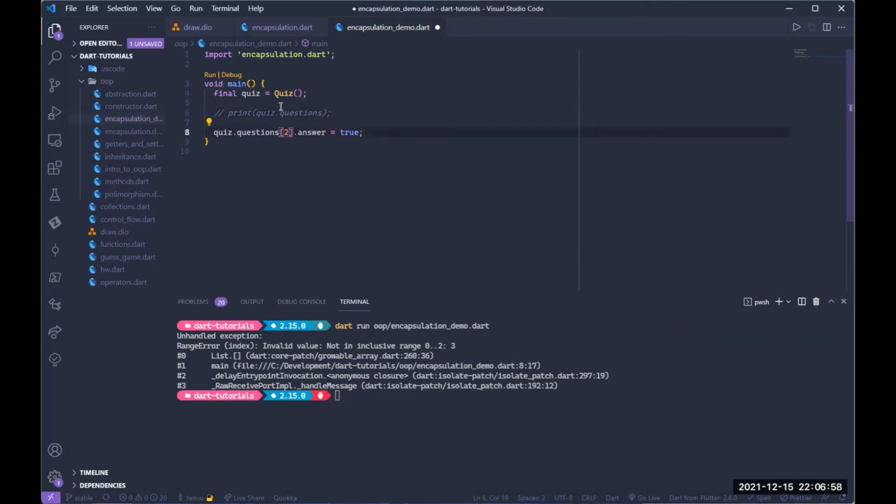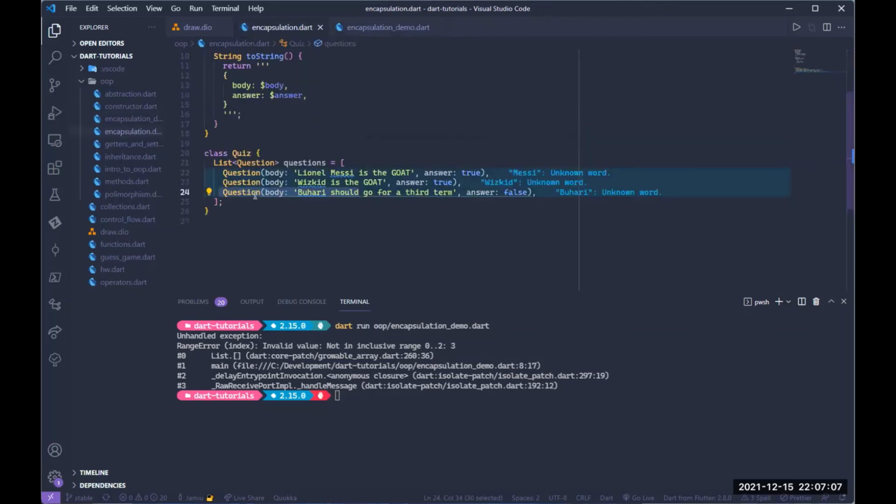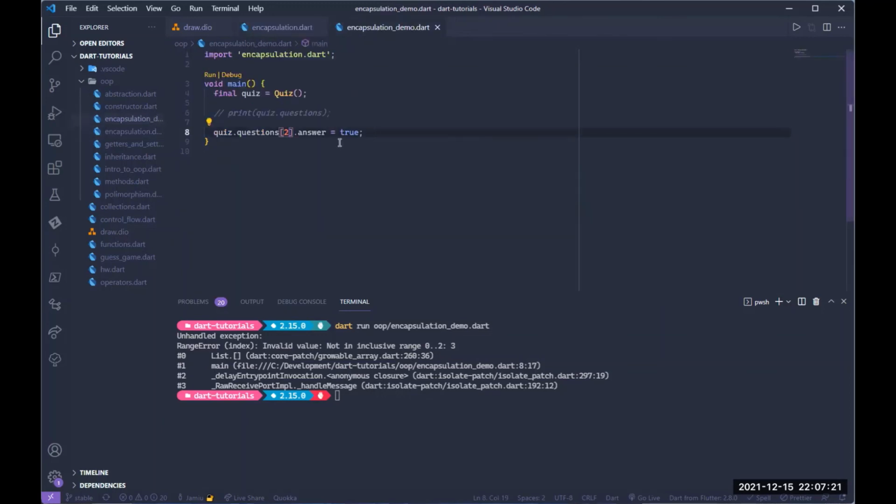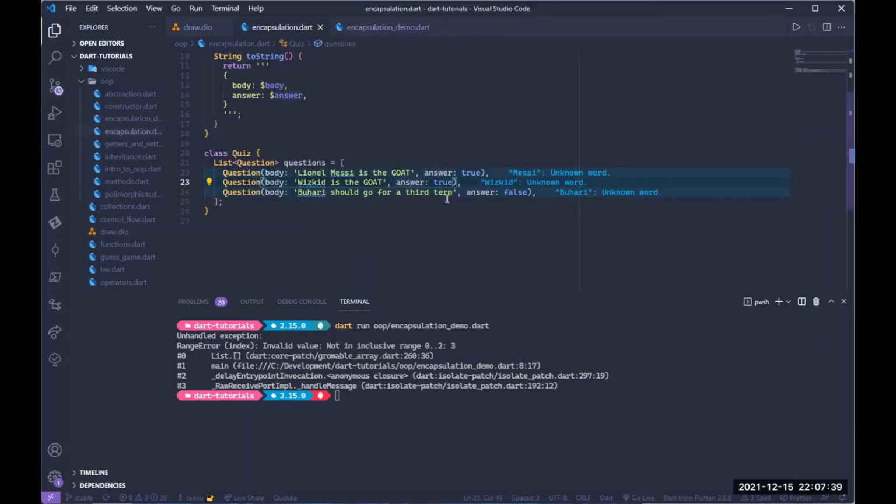So I just wanted to change the answer of the third question. That's the question at index 2. So you can see here, this is the third question, at index 2. So we are changing this answer to be true. Here, quiz.questions at 2 dot answer should be true. But we don't want this kind of thing to happen. This is the issue. We don't ever want this kind of thing to happen in this file. We don't want to be able to change an answer just like that. See, we are changing the answer.